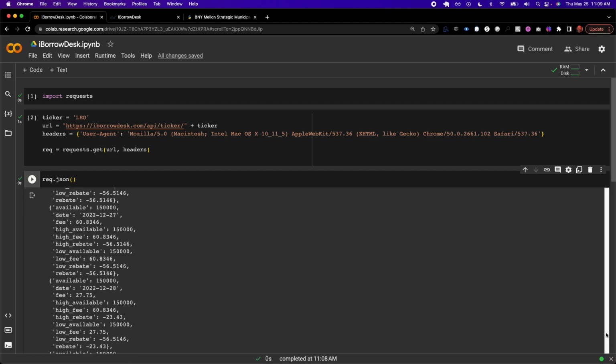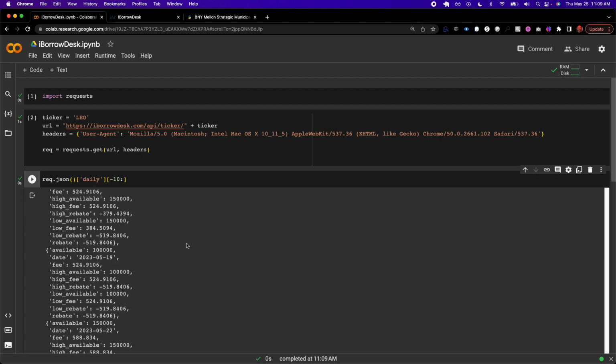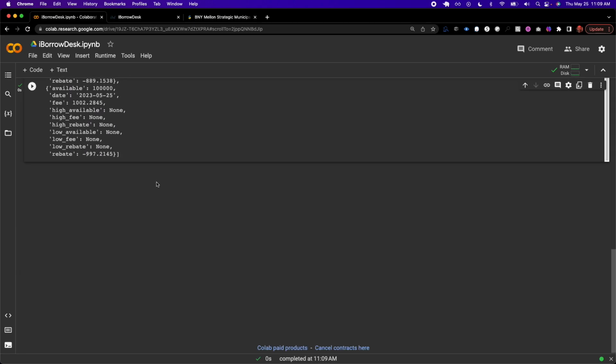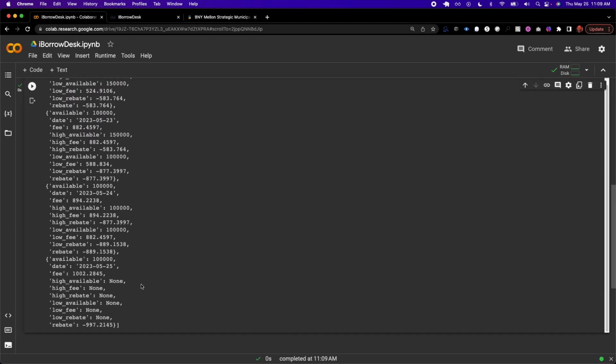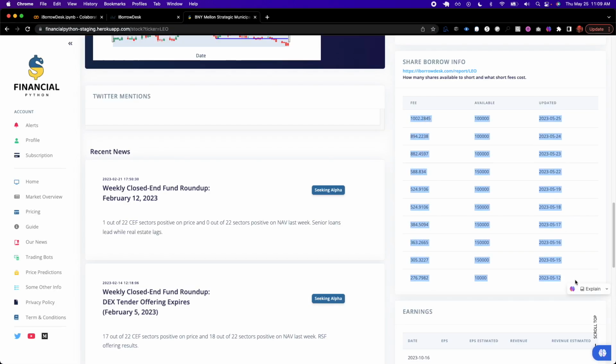Let me move this ChatGPT, but this is way too long. Let me just print out the last 10 rows of the daily. Okay, so as you can see, what we see here is the most recent 10 rows of the daily borrow info. So you see we have the available shares, the fees, and that pretty much lines up with what I'm doing on my site here, just showing the 10 most recent records.